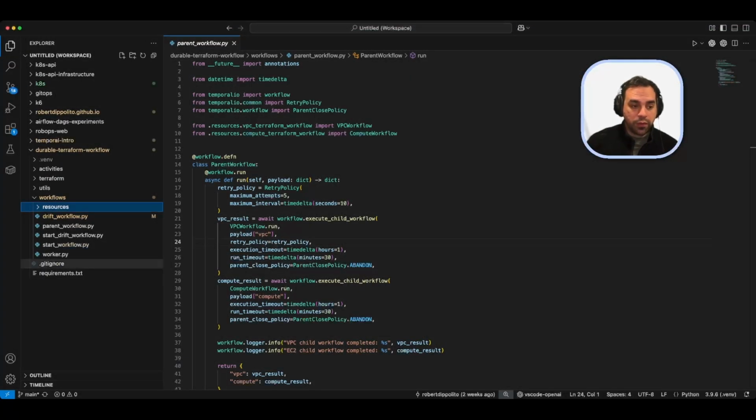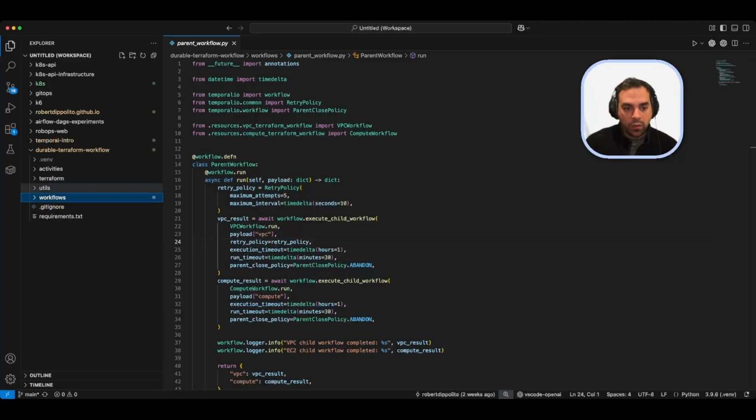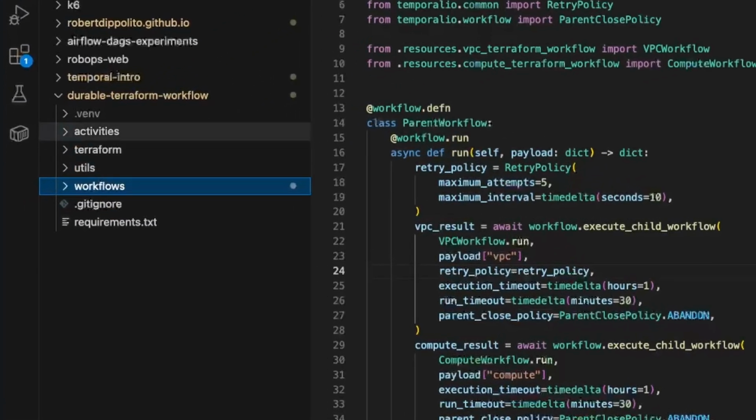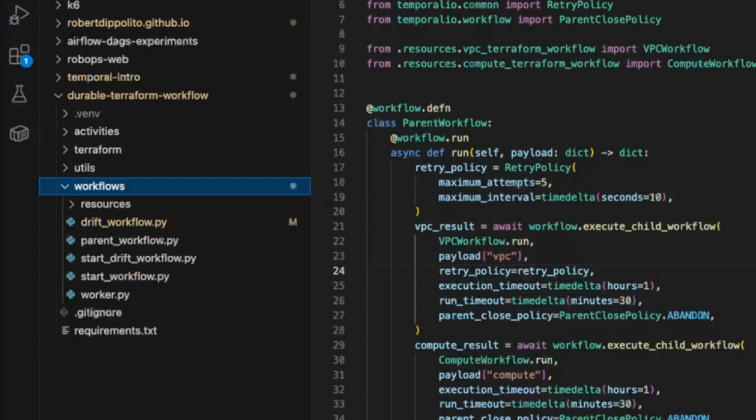Now that we're in the code view, I want to take a minute to discuss how the code is organized. We'll have 4 working directories, one for activities, one for workflows, one for our Terraform, and one for utilities. Now, if you open up the workflow directory, you'll notice we have a parent workflow and a drift workflow. We also have Python files to start our respective workflows, and we have our worker itself.